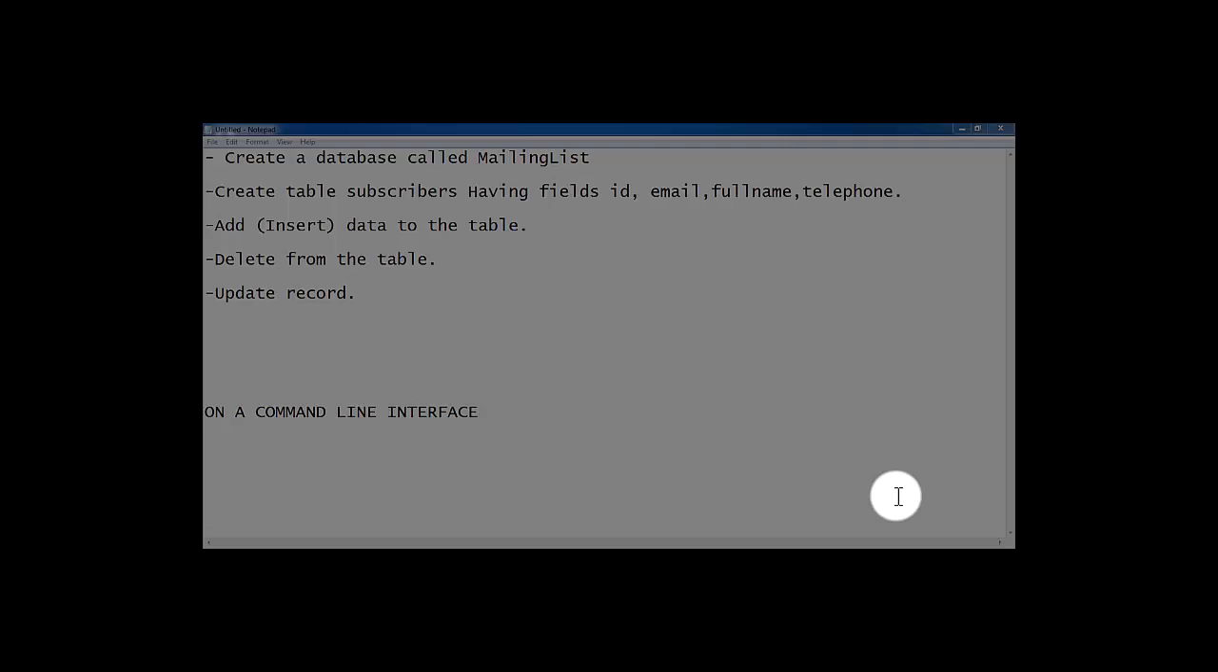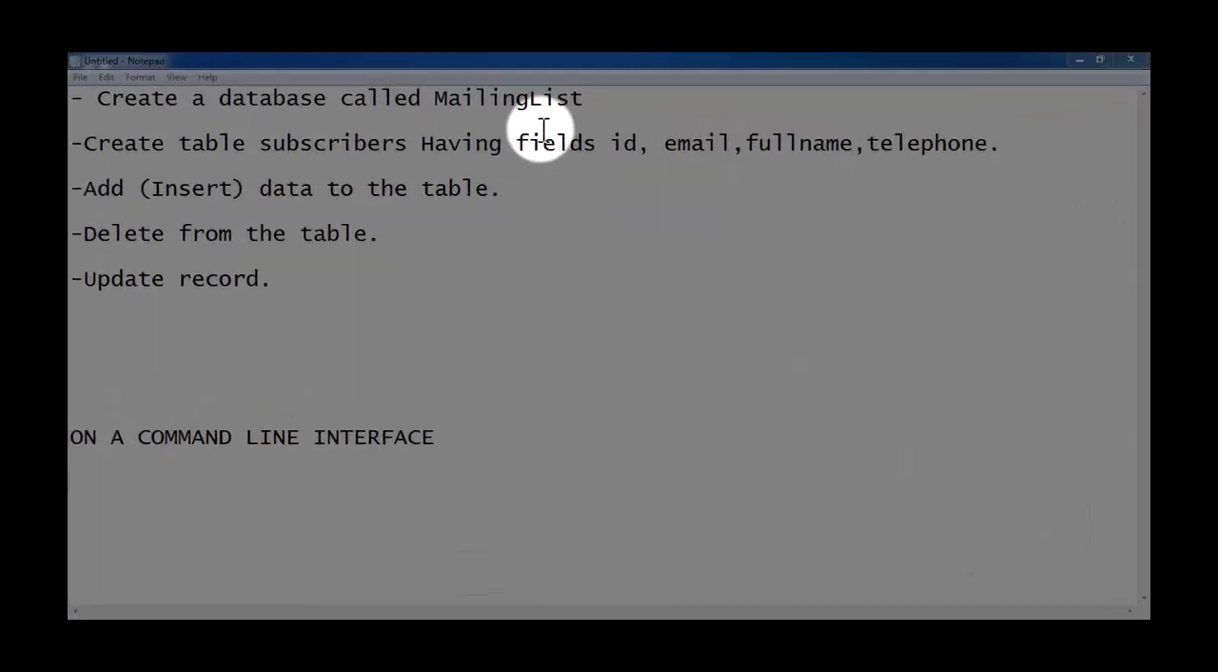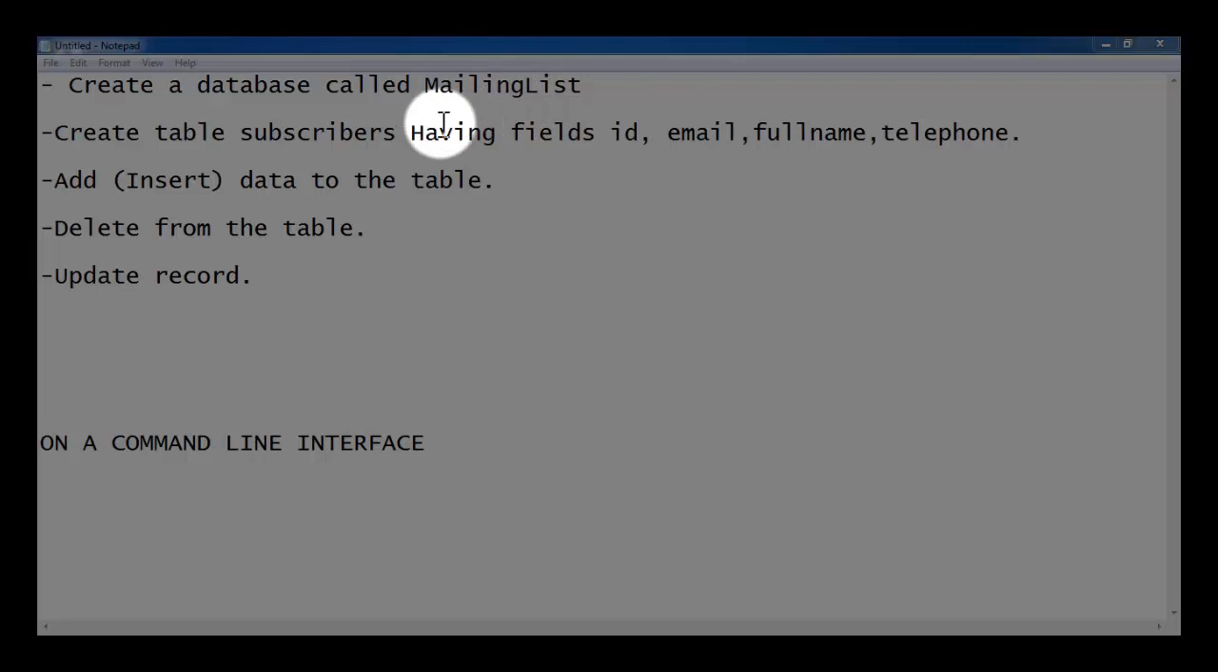Today I'm going to take you through how to create a database in MySQL using WAMP server and the command line. So we're going to create a database called mailing list. We shall add one table called subscribers, which will have the fields ID, email, full name and telephone. We shall add a record to that same table, delete from the table, and update the table on the command line interface. So let's get started.